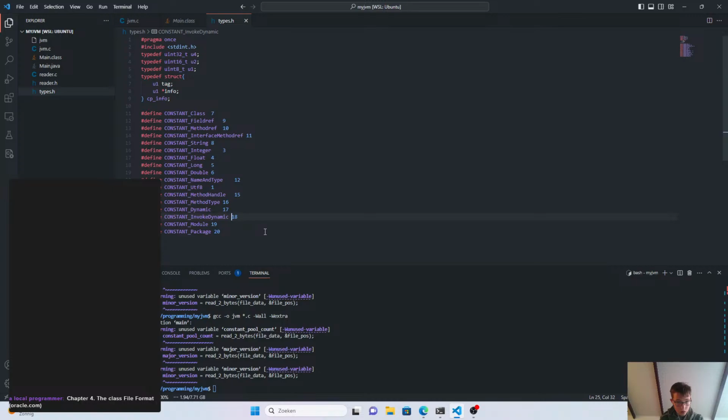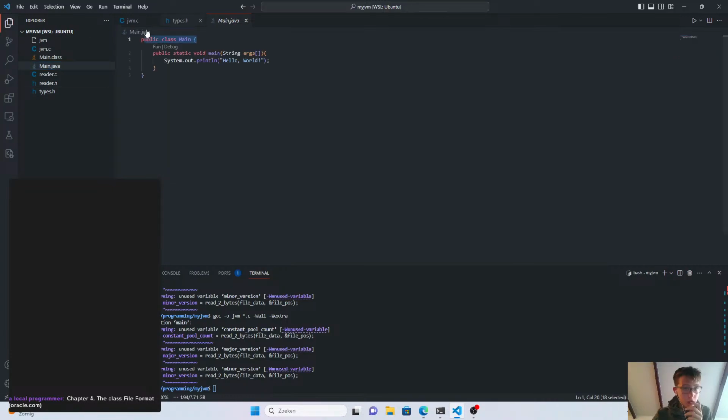Wait, wouldn't it make sense for the first one to be a class reference? Like, you have a class, so our Java file is like public class main, which, oh no, no, because we're not referencing a class. Wait, but it should be though. We should be referencing a class.